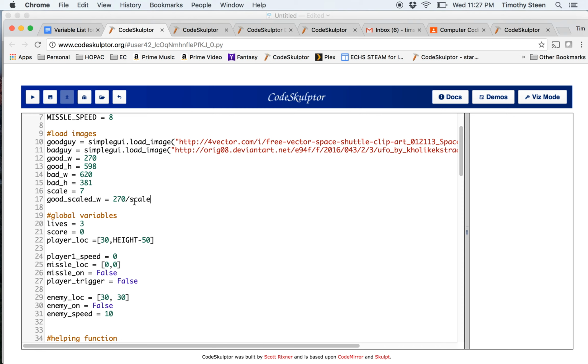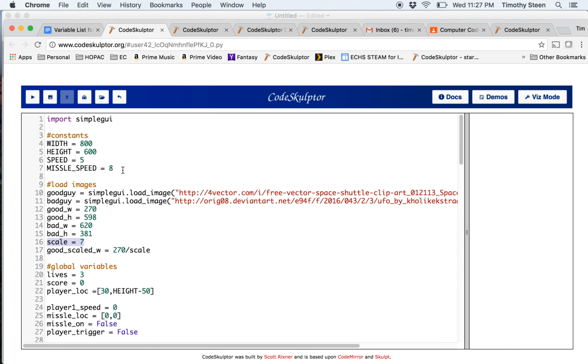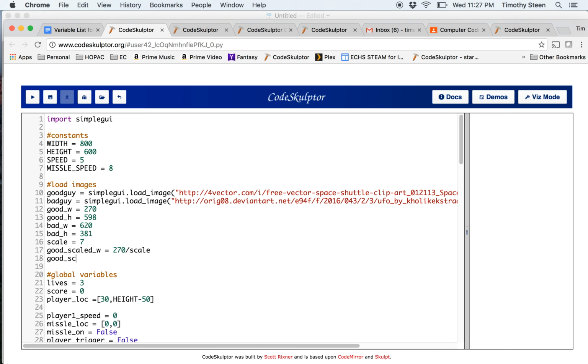Now, the reason I'm doing it this way, I could imagine me putting the scale in a constant up here so I could play around with the scales. But in a variable, it does give me a chance to increase or decrease the size of my image as I play, which could have some interesting effects. I'm not going to use it, but it could. My scaled height would be 598 divided by the scale.